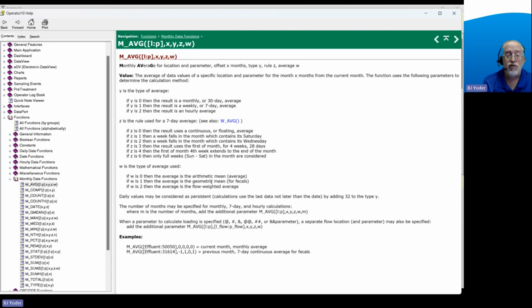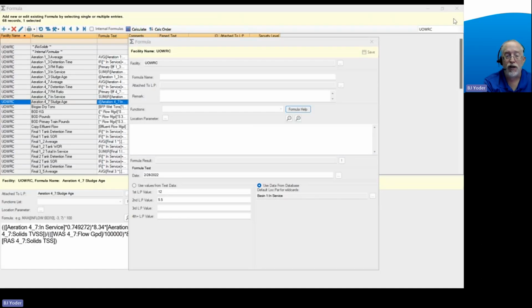All right. And then of course we can do a flow weighted average as well based on what we're doing. So we're going to use the monthly average, and we're going to use basically our defaults. So we're going to look at it for a 30-day average. We're going to look at it as just a standard average, so it would be 0 as well, and it'd be an arithmetic mean average. So that's what we would be looking for.